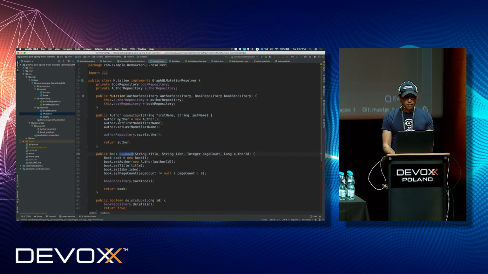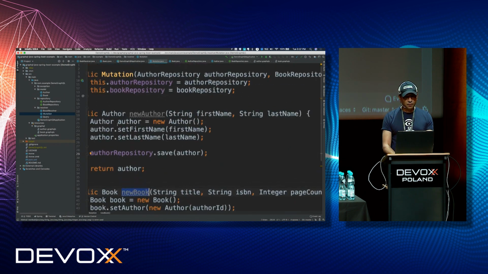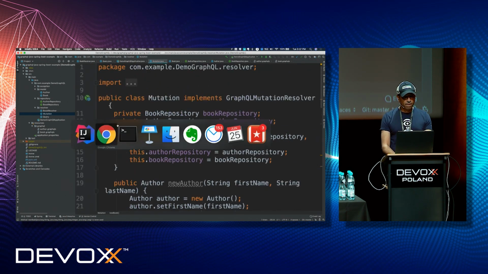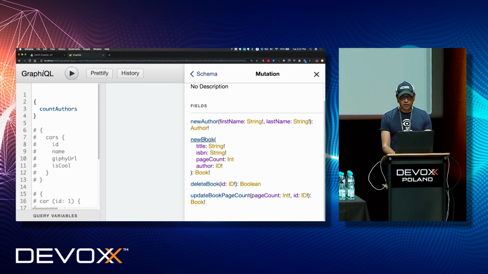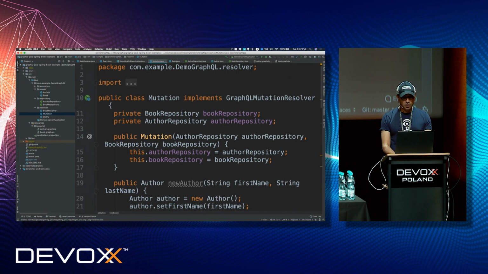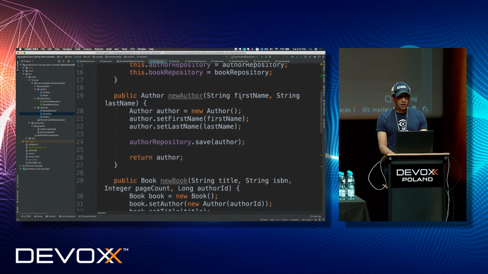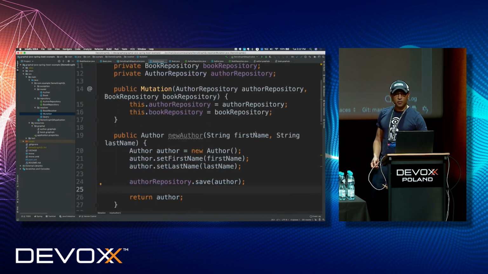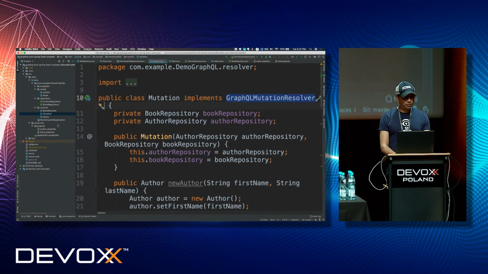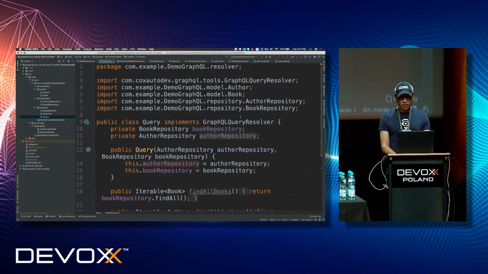Okay? And if we look at mutations now, it's a similar thing. I don't want to cover all of this, but let's just look at newAuthor real quick. Here's our mutation object. It implements GraphQLMutationResolver, which is a base class that we need to implement. And if we look at newAuthor, you can see we have public newAuthor, name, et cetera, authorRepository.save. So this is using a low-level library. We use GraphQLMutationResolver, and for query, GraphQLQueryResolver. Okay?